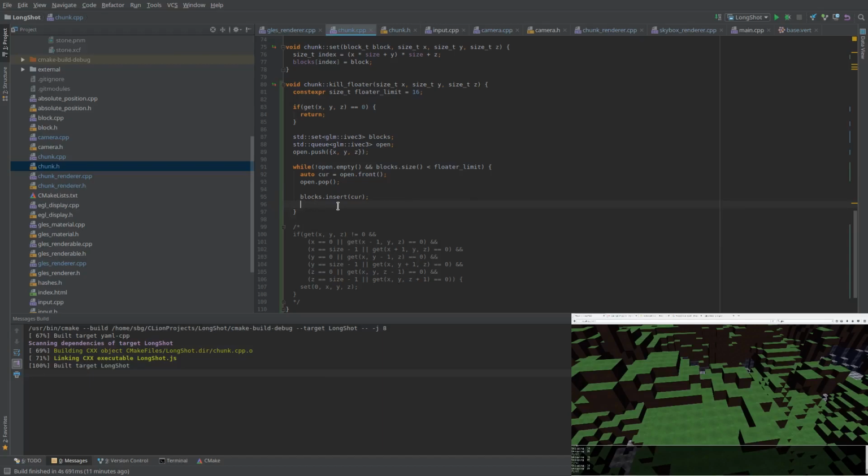So we were working on this. We need to go through the neighbors of the current block, and if we're outside, so if our current x coordinate is 0, then I want to break because we've hit the edge. Otherwise, I want to push a new vector onto our open set, which is x minus 1, y, and z.